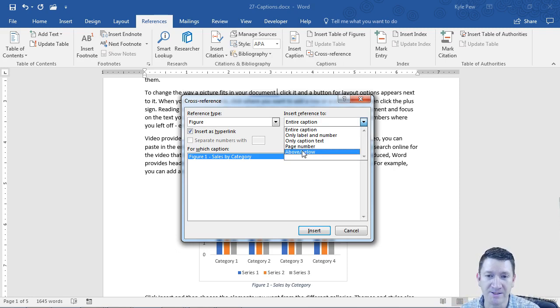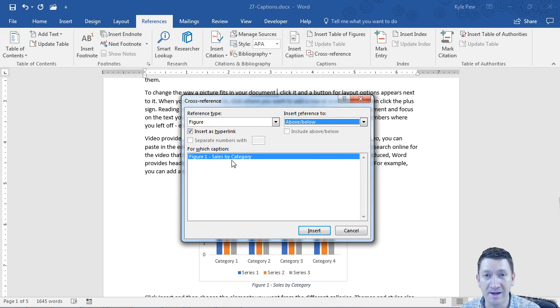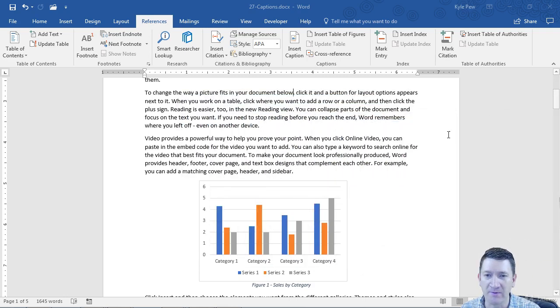So for mine, I'm going to say above, below, and I'll insert the hyperlink, and this is the figure that I want to capture. It's the only figure that I have, sales by category, and I'll insert. So this keeps the window open. I'll just move that off the screen for a moment. There's my text right there, below. Now let's close this little window.